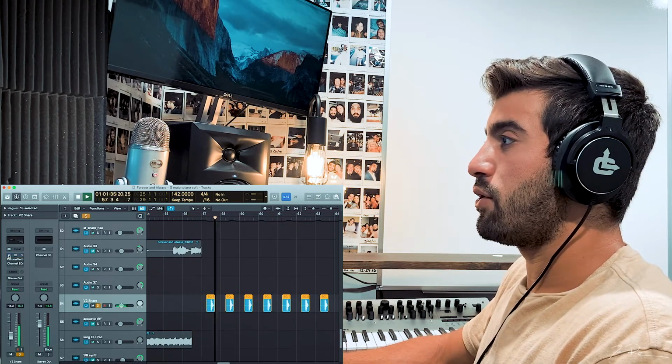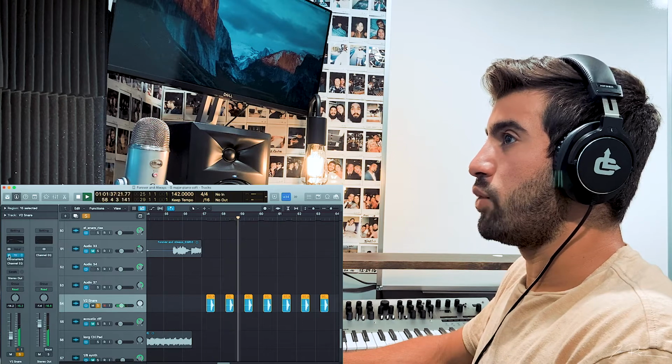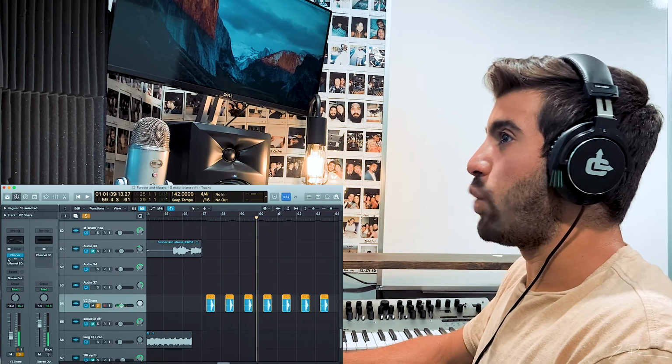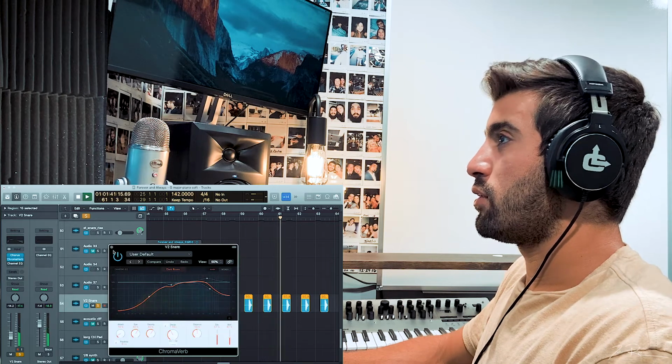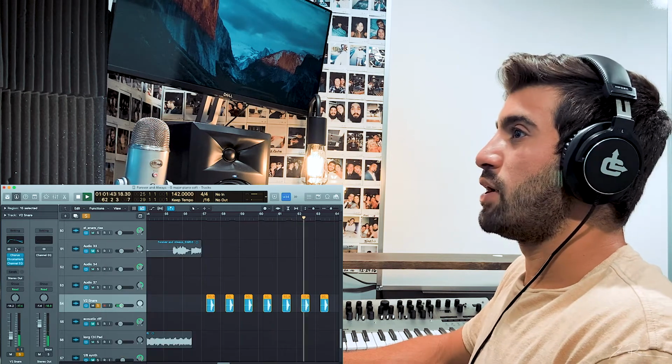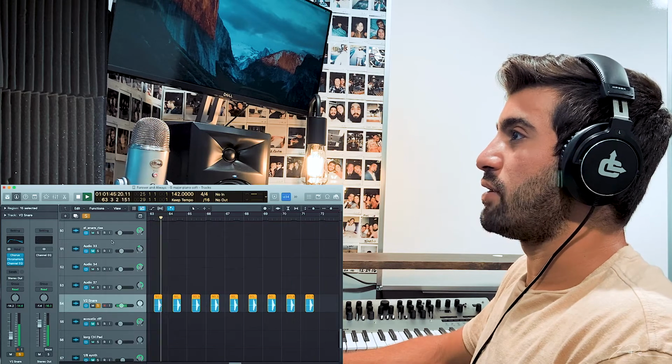Without, with. Way wider. Added some chorus reverb. A lot of reverb. And then took out the high ends and added some more low ends.